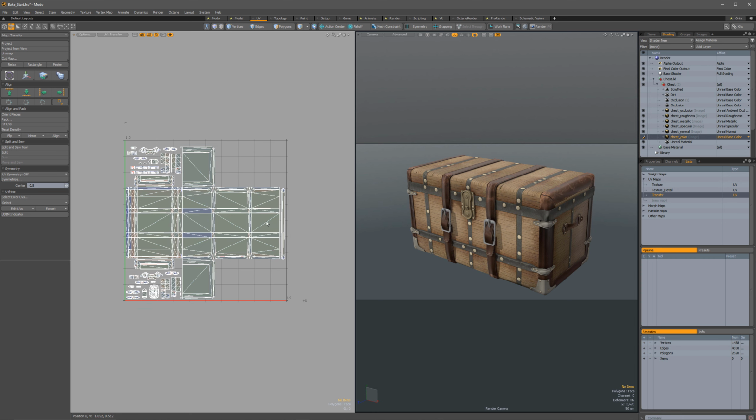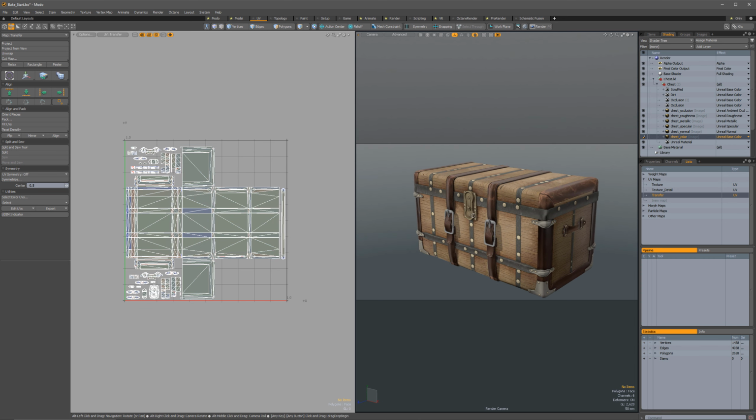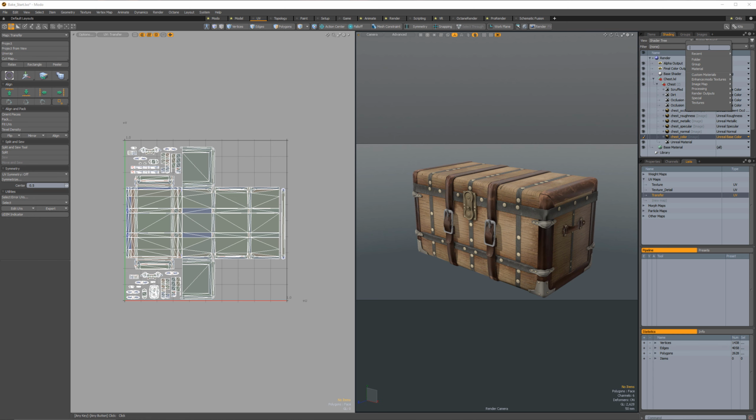But the problem is now that if I want to be able to use this with this, I don't have the data on there that I need. So what I'm going to do is leave this transfer UV map selected. And then I'm going to go up here into the shader tree. I'm going to add a new layer, image map, and I'm just going to create a new image.